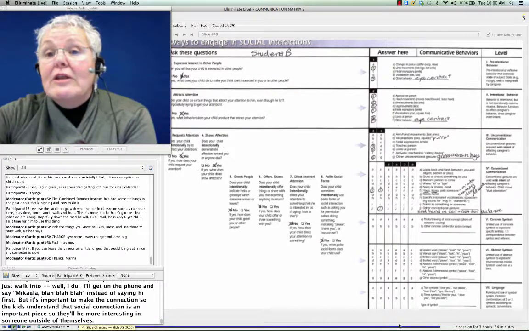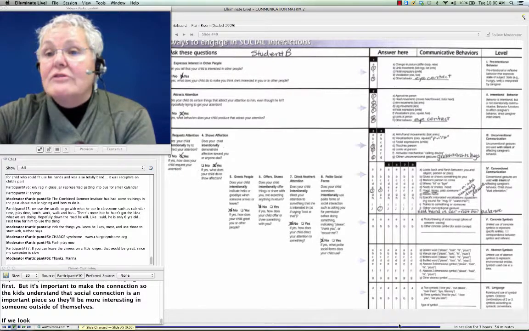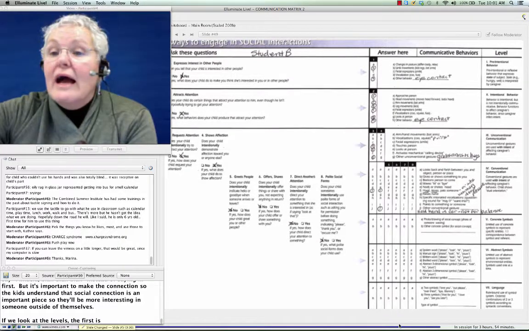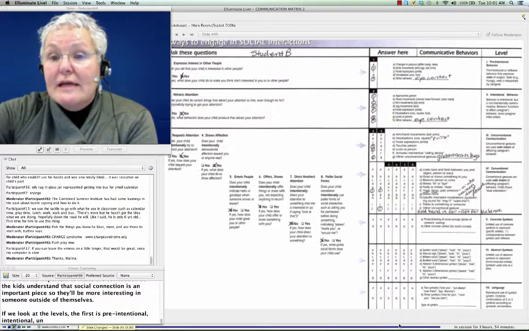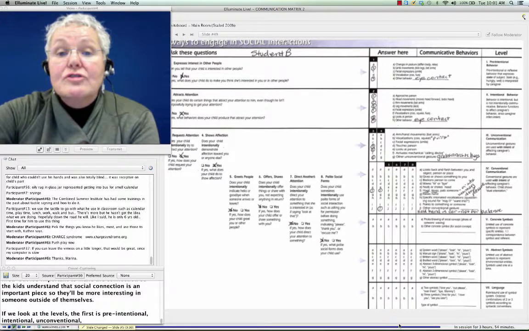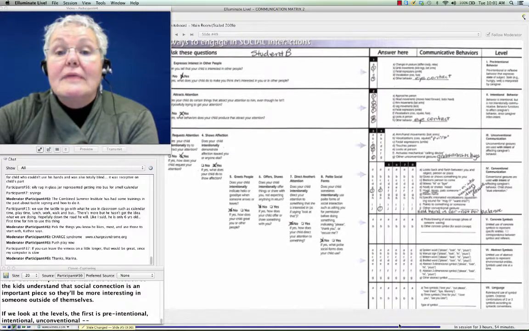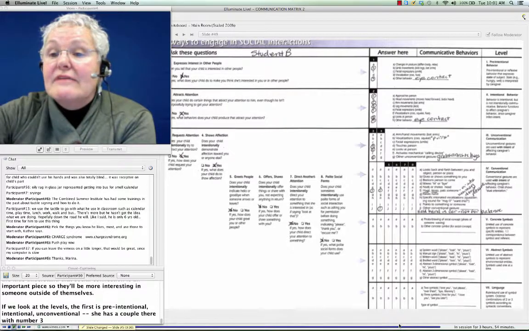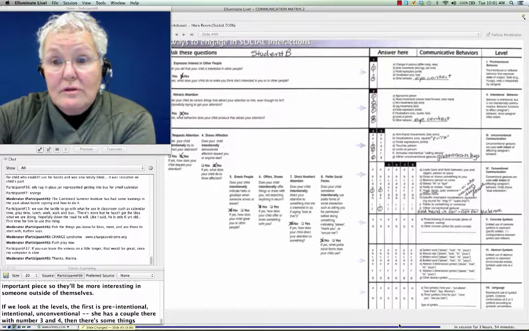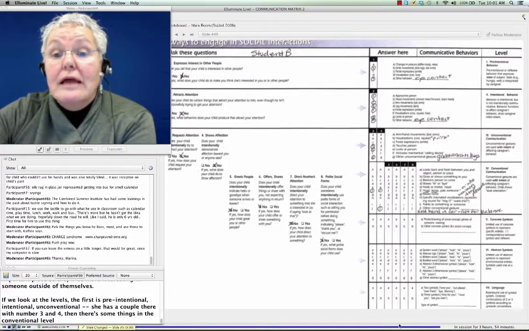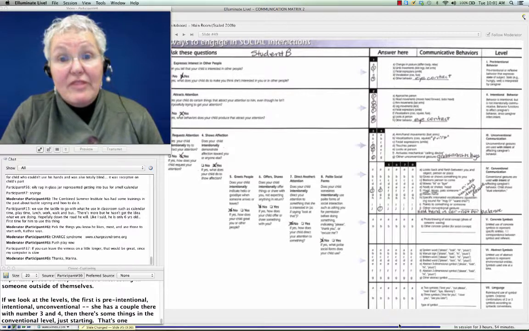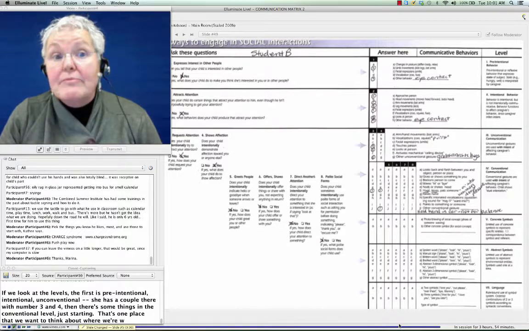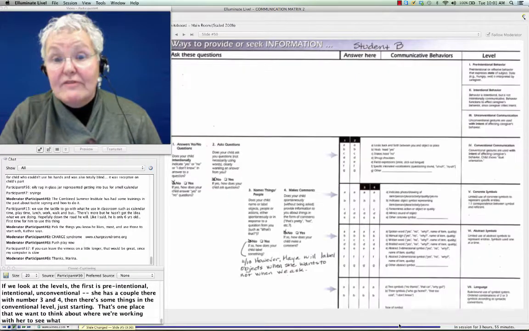So if we look at the levels, the first one being pre-intentional, intentional, unconventional, she's showing some stuff in unconventional on these first two that are yeses, I think number 3 and 4. And then she's even got some stuff down in the conventional level, starting to. That's one of the places we want to be thinking about, okay, what does that tell me? Where do I want to be working with her? What does she need to be more independent, more communicative, and more initiating?